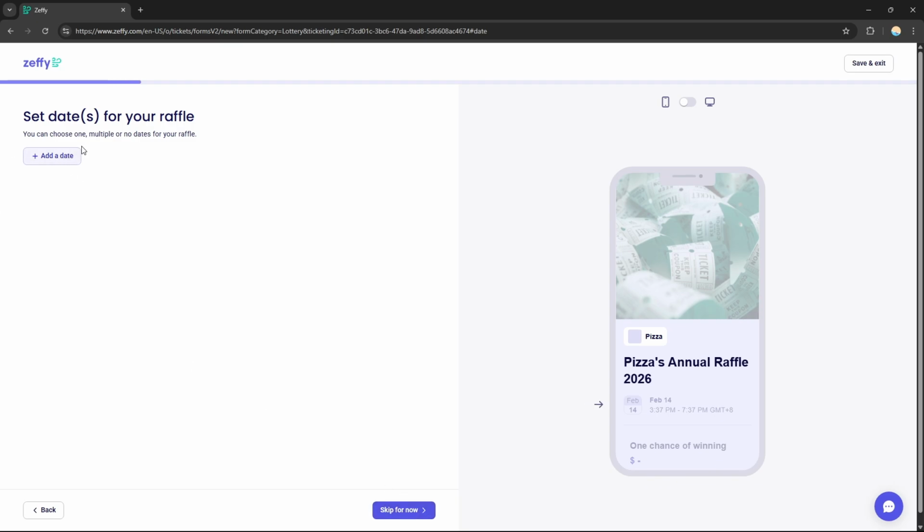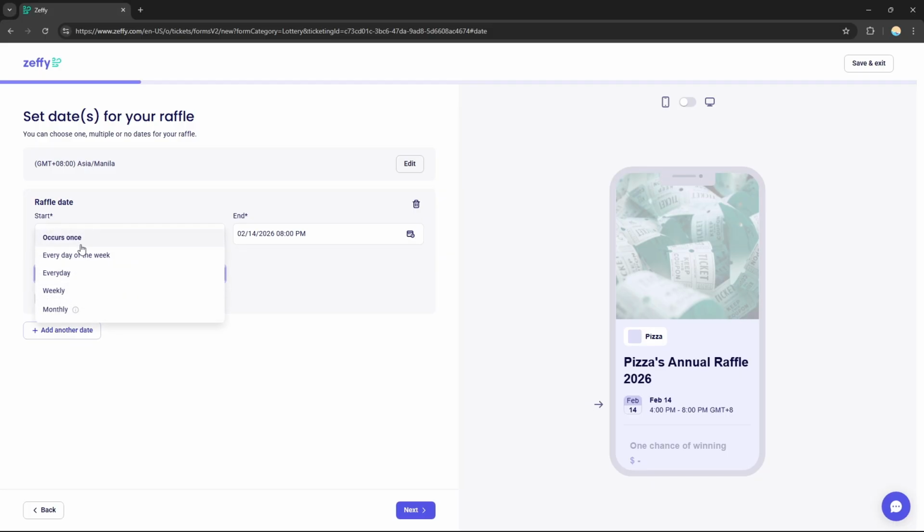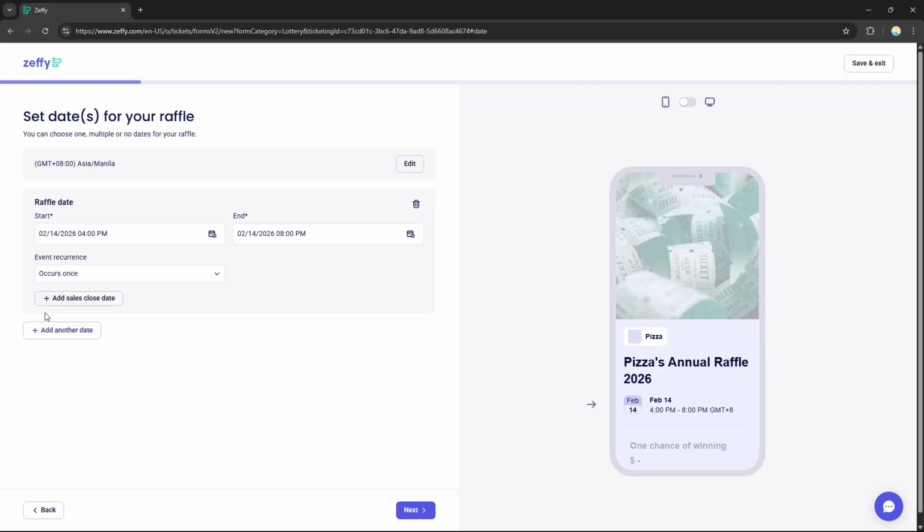for your raffle. You can choose one, multiple, or no dates for your raffle. It depends on you. In my case, let's say we add a date right here. You need to choose your time zone right here and also the raffle date, the starting date and the ending date of your raffle. If you're having event recurrence, you can set your raffle to occur once, or every day, weekly or monthly, it's up to you. Also, you can add a sales close date if you want, depending on your raffle itself.